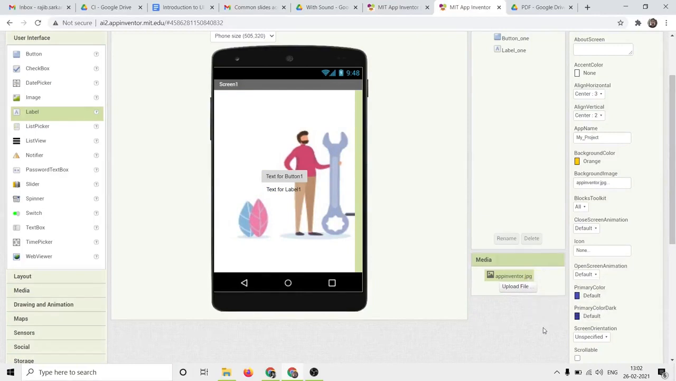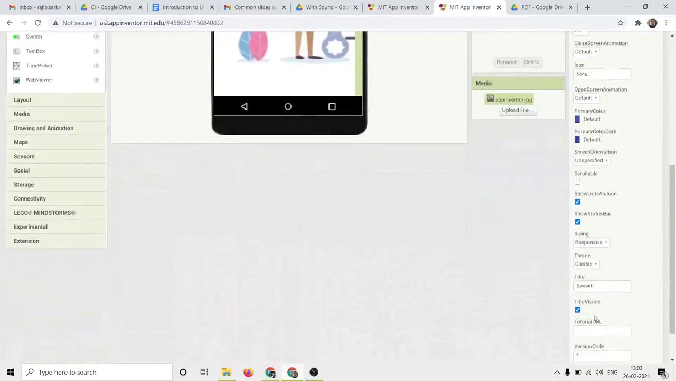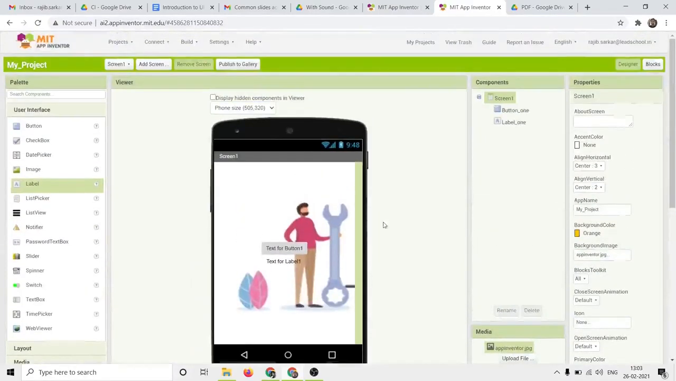We can change the title of the screen by changing the text below the title in the Properties section. The title will reflect on the screen as shown here. We can also change the display text of any components as shown here.